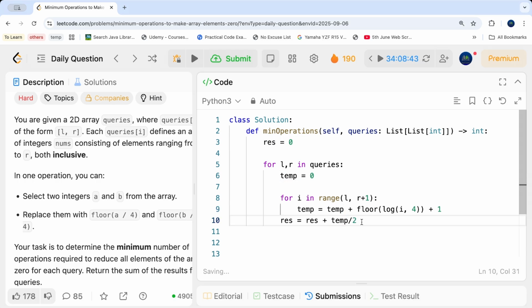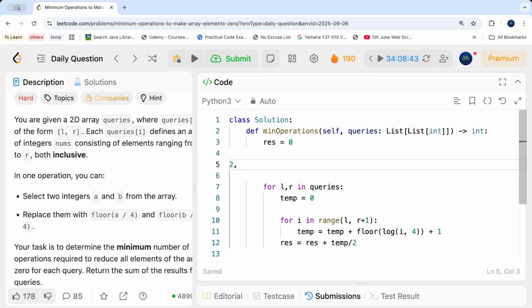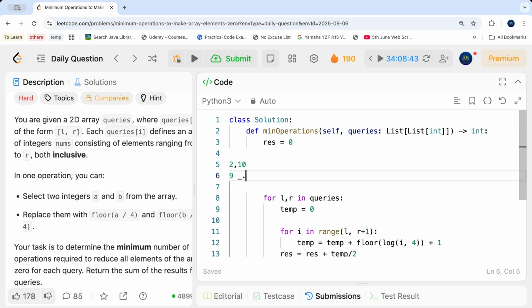Why temp divided by 2? Because let us say there are 9 numbers. Let us say it is from 2 to 10. There are total 9 numbers, right? And it is telling me that we have to perform 20 operations to convert all these 9 numbers to 0. Now there are 9 numbers and we have to perform 20 operations. But in one operation we are going to do it on two different integers, right? So it means we have to just perform the operation 10 times to convert all the numbers to 0, right?